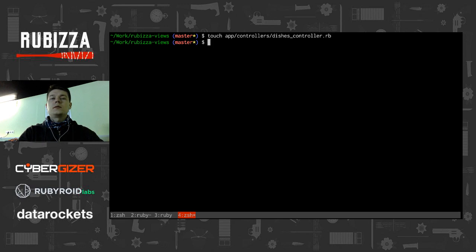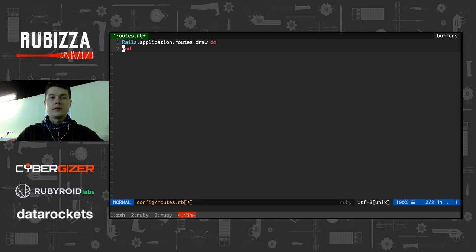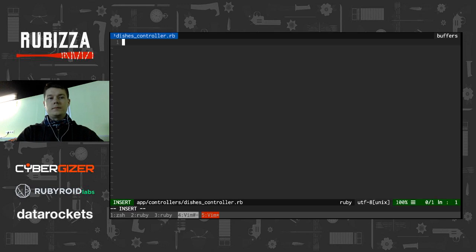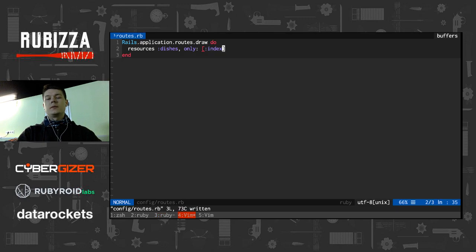Controller. Again, I need to specify in routes that we now have a dish controller. We were talking about creating this controller last time, so I won't describe what I'm doing. Index. Okay, I've defined one simple route for dishes.